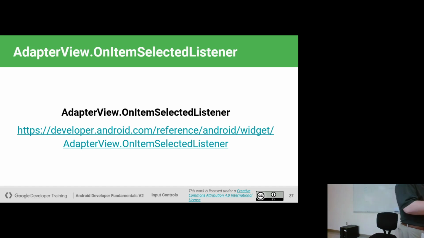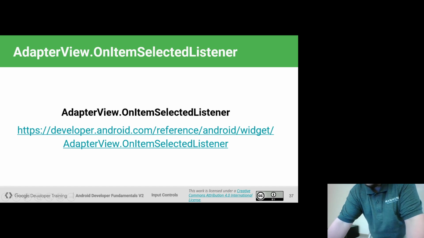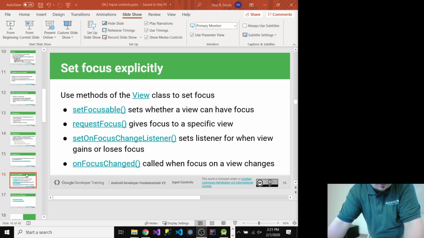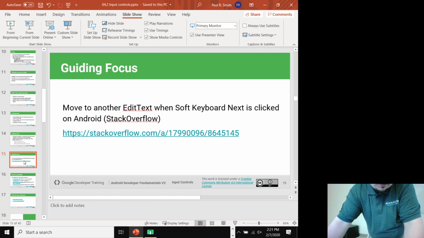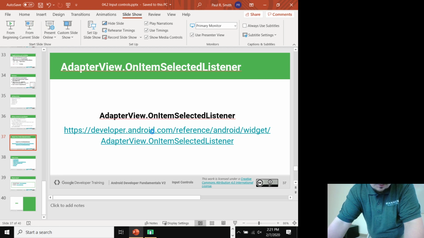If we want to listen for when an item is selected from the spinner, what we use is the AdapterView.OnItemSelectedListener. So you'll say spinner.setOnItemSelectedListener and give it one of these objects. And now to implement that, there are actually two methods on this listener, which can be kind of a gotcha. And I lost my slide there.